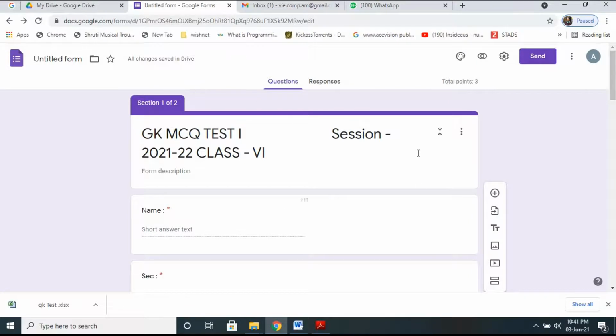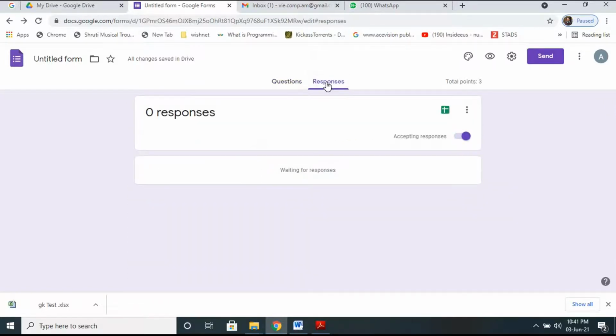So here in this form you see the two parts there. One is the questions, the other one is the responses. This responses part is very important for the teachers. When you click on that, you can see that there is no response at all, and after the submission of the test, this responses bar will be showing how many students submitted their answer sheets.